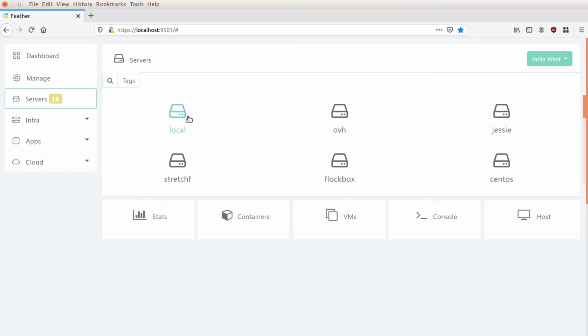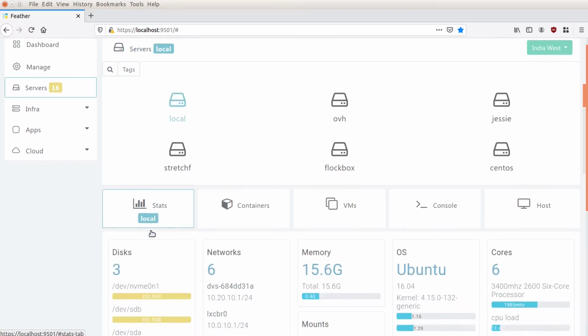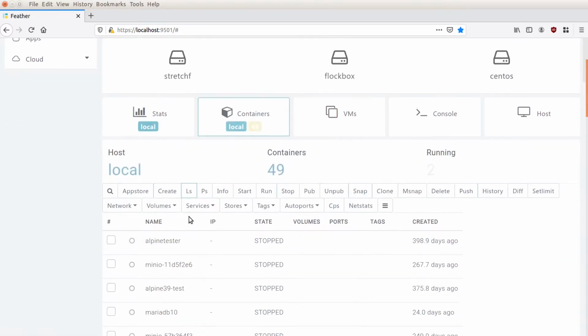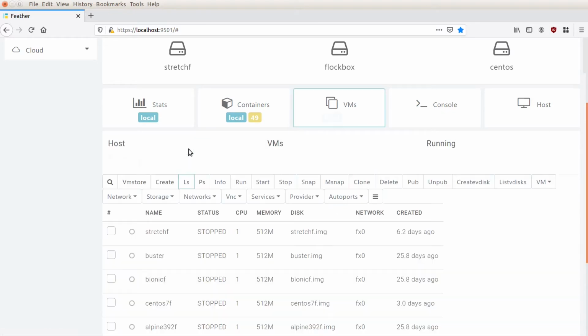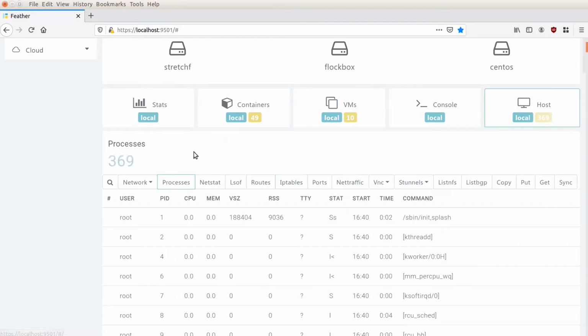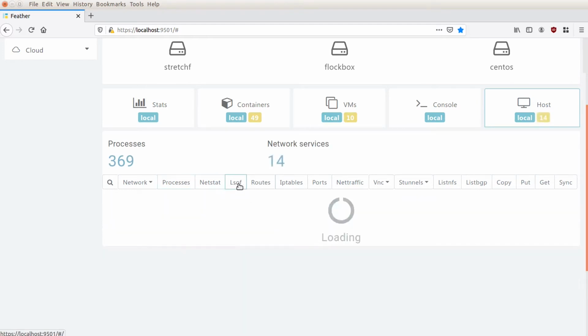Clicking on a server will load the stats tab. You get 4 more tabs here: containers, VMs, console and host. The containers tab gives you container management. The VM tab gives you VM management. The console tab gives you access to a browser-based console. The host tab gives you host level details and stats.